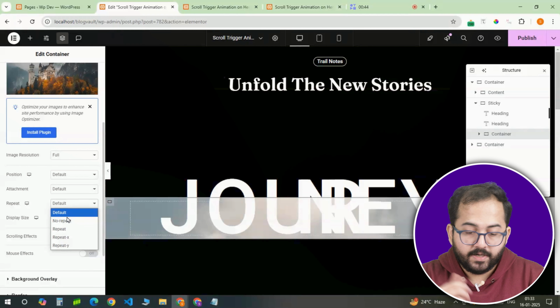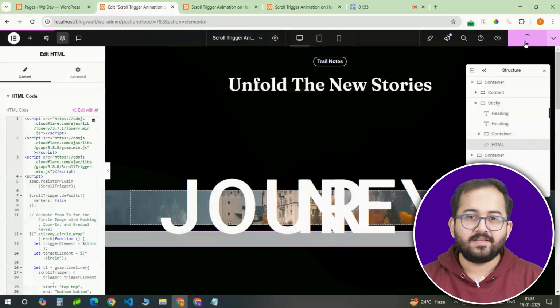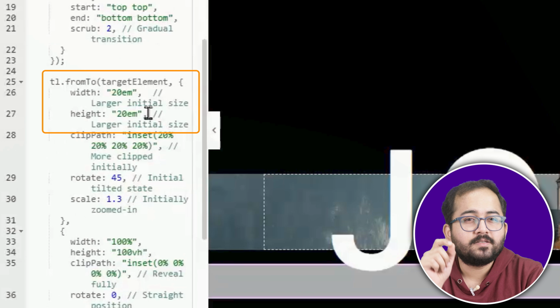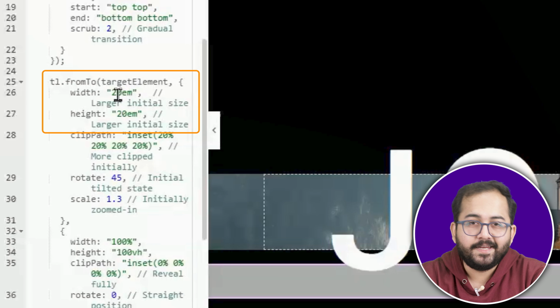Now it's time to add the JavaScript code to make the magic happen. I'll drag an HTML widget onto the page and then copy the code from the pinned comment below and paste it into this section. Once done, save it by clicking this button. If you want to tweak how the clipping area looks at the beginning, you can just go here in the code and change the EM value.